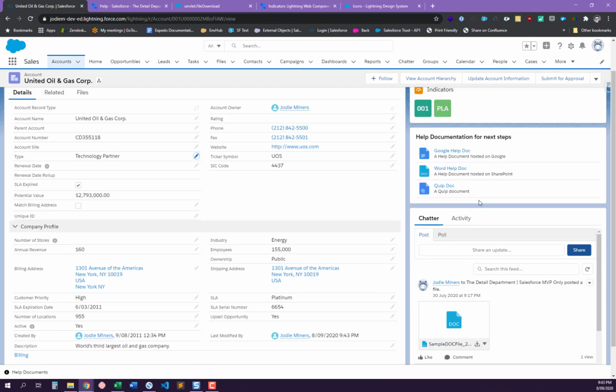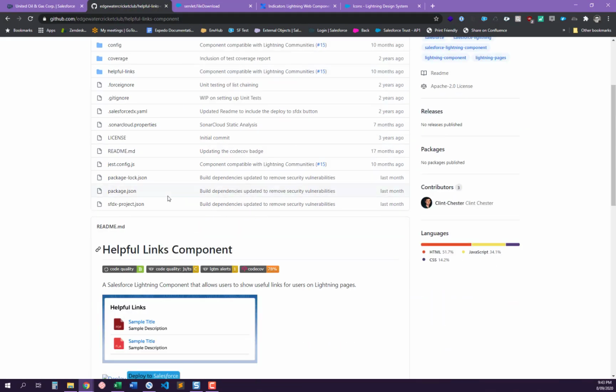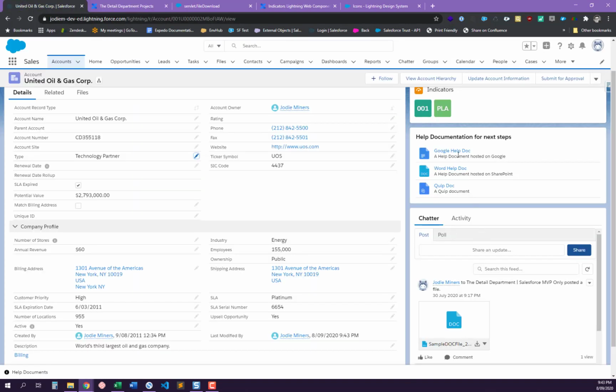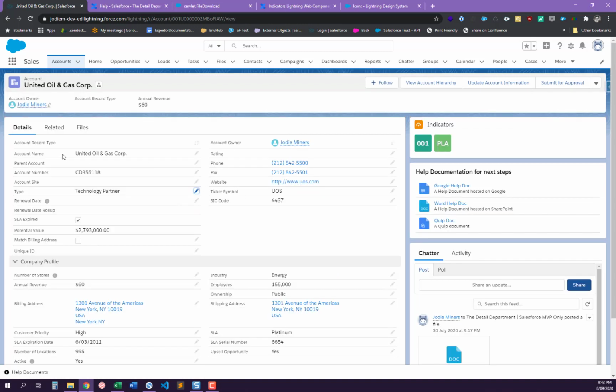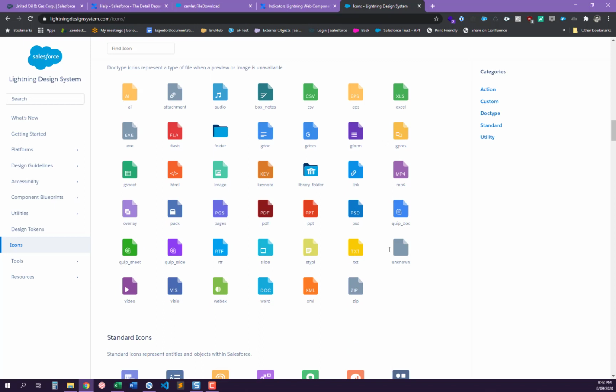This component I really like. It's called Helpful Links component, and it's another Lightning LWC component. I used some of the basics of this for my indicators component, and it just really helps you to display links to help documents that might be particularly valuable for that record on the page. So this could be any type of document. Again, it uses the SLDS icons, so it uses all of these document types. So if you've got the documents that you want to display as one of these types, this might be a nice option to have.